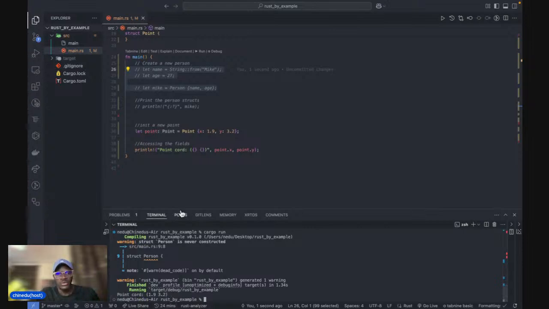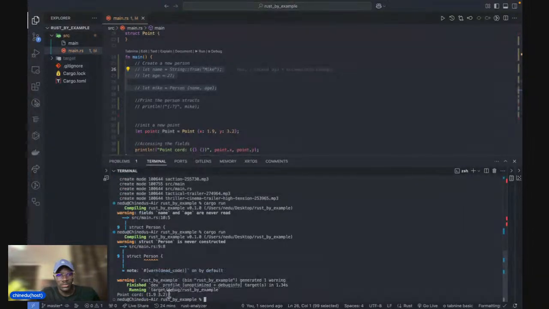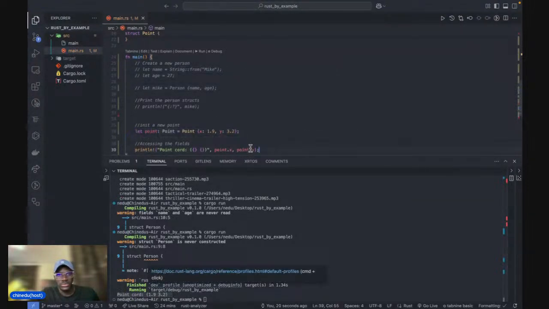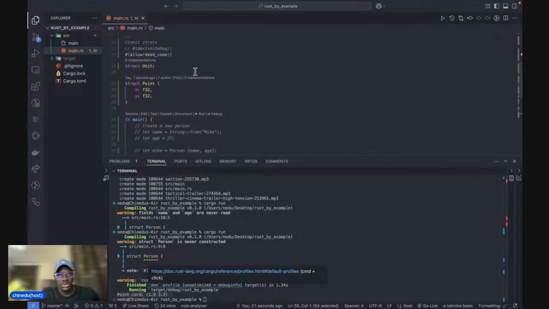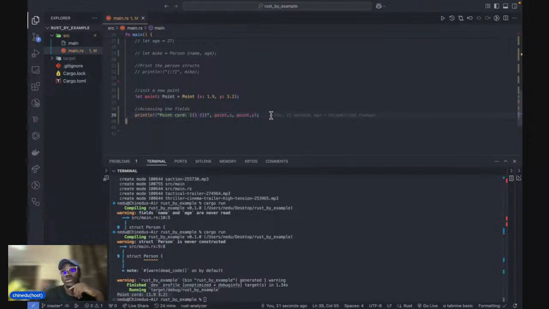Exactly. You can already see that in my terminal, I have the point coordinates here, 1.9 and 3.2, which are declared here. I've been able to print them on this line. So basically what I did here is use the dot notation to access the x and y axes of the Point struct.